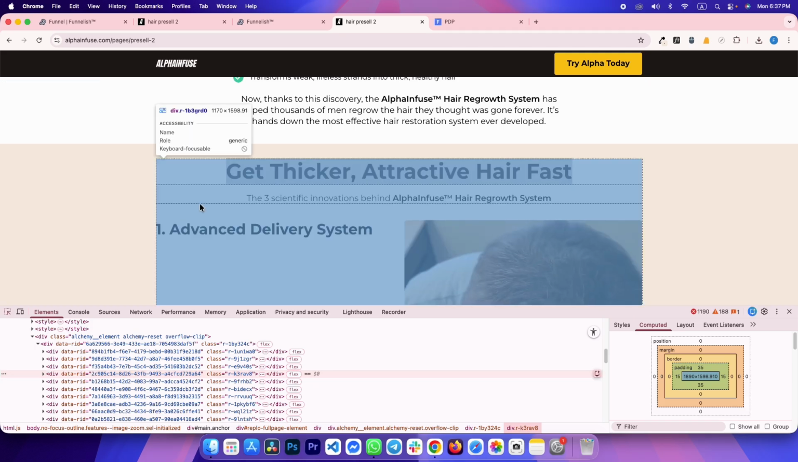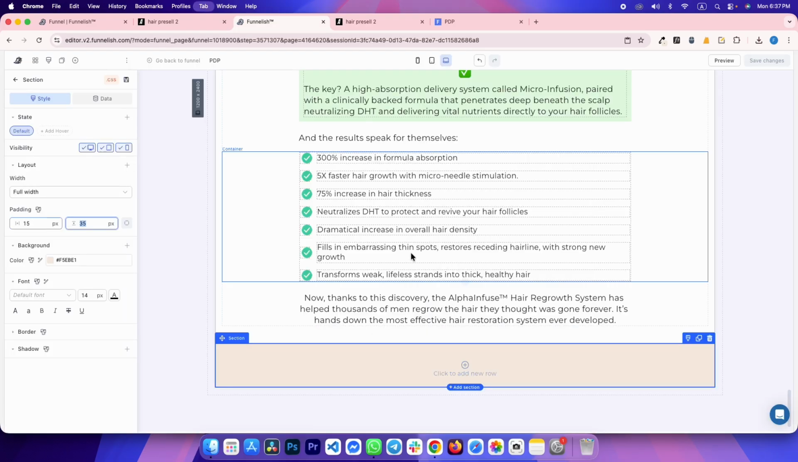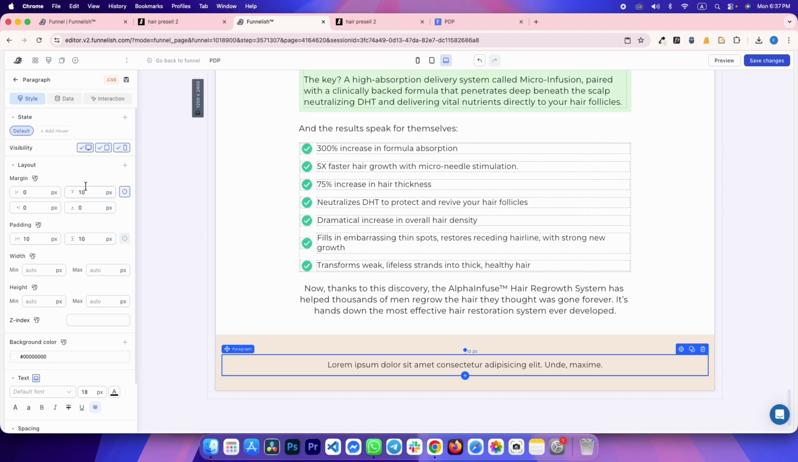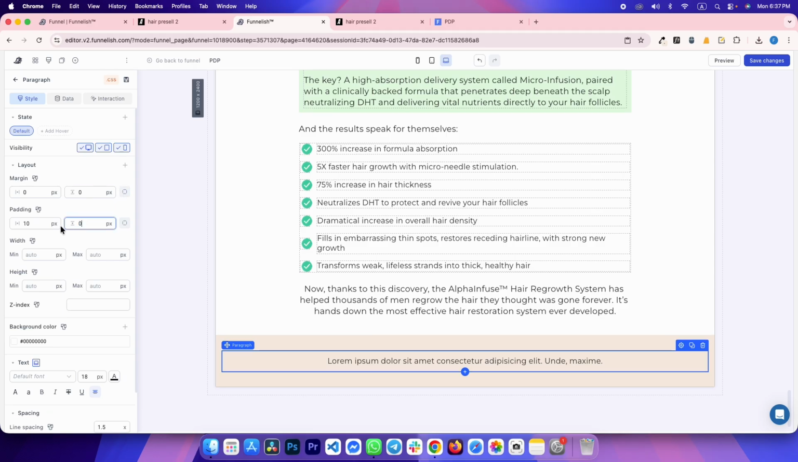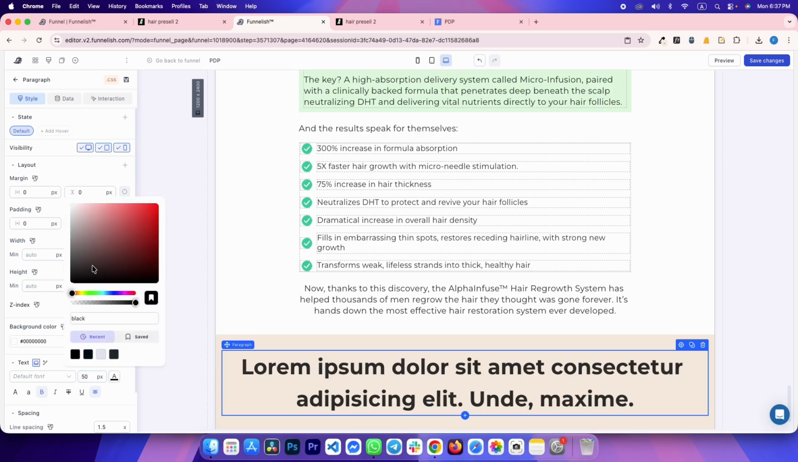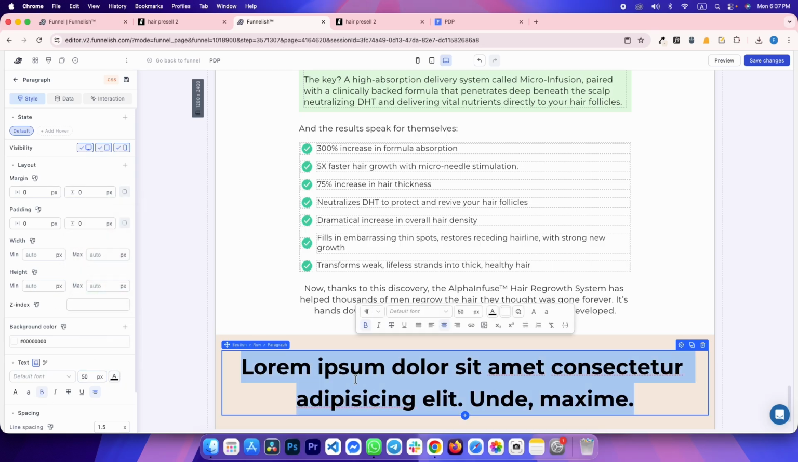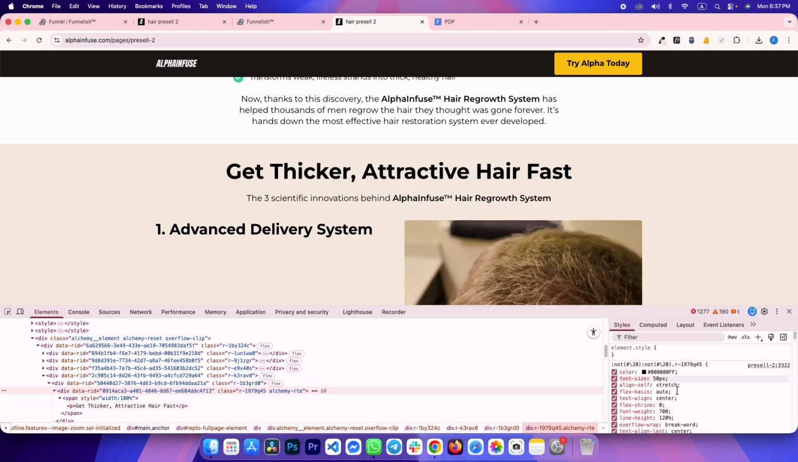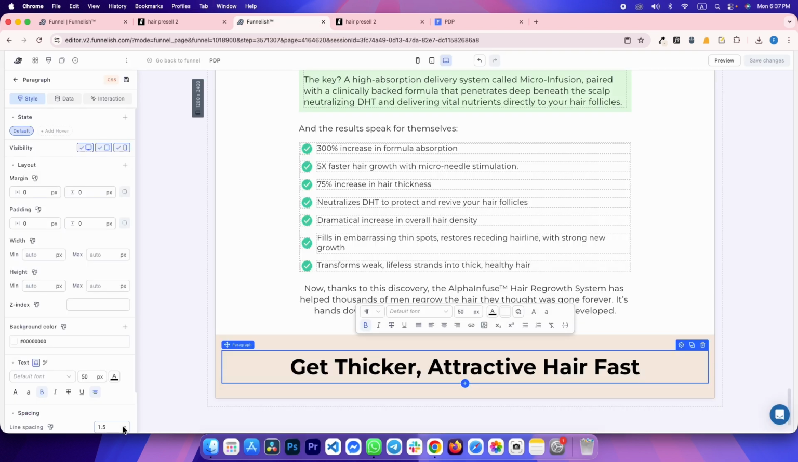So let's see the font size. It's 50 pixel. So we have to add one row and add a paragraph. It will be 50 pixel, bold and black. So let's see the line height. It's 120.